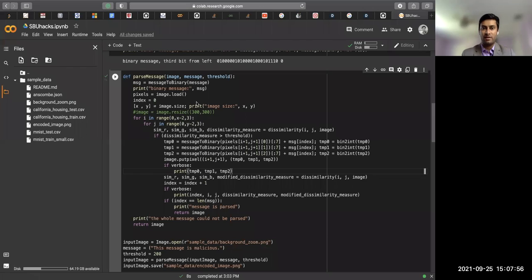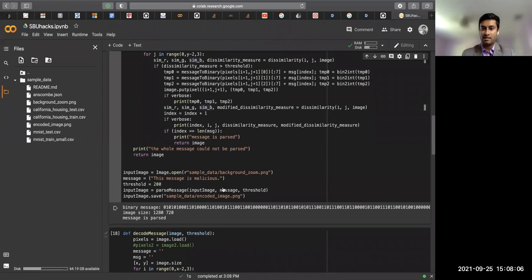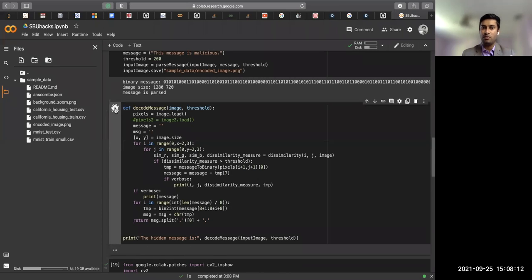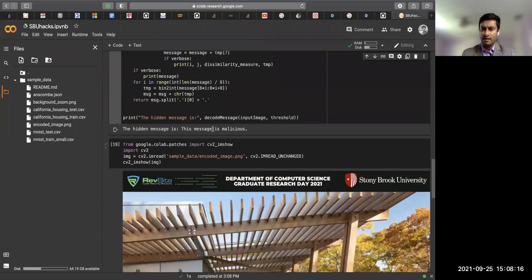I'll give you a small demo on Google Colab on this. This is a function that does the parsing of a particular image. And here, what we hid is a text which says this message is malicious. And in the next step, we are going to decode that text from that particular image. You can see the hidden message.